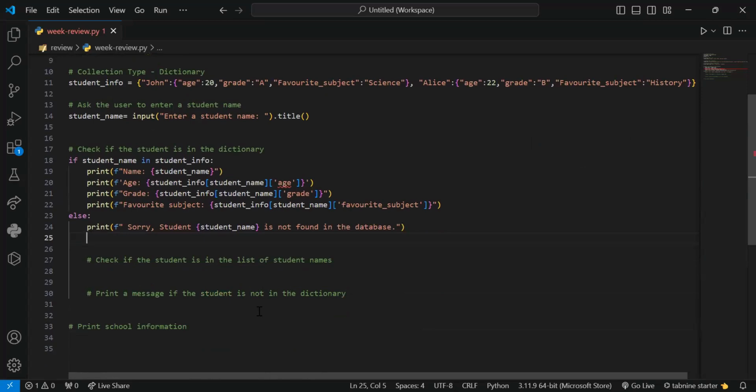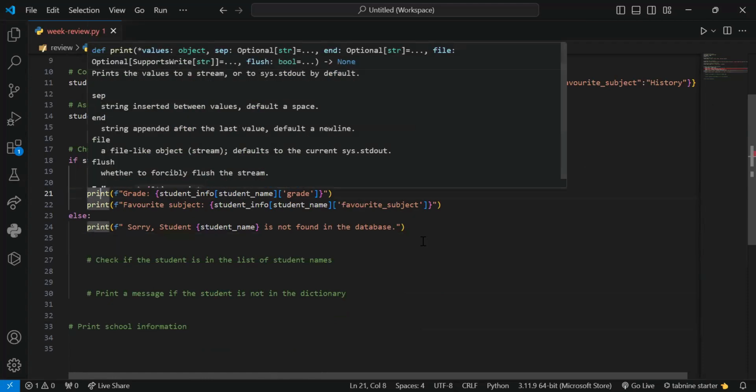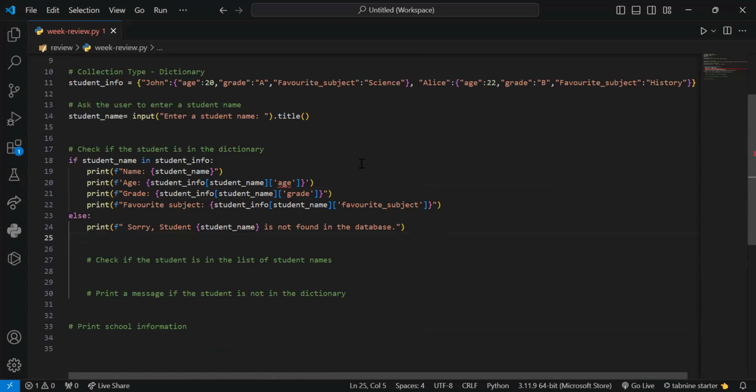All right. So let's look at what we've done here. Now, the if student's name is in student info, this line checks if the name the user entered, which is going to be in this student's name, exists in the student's information dictionary. Now, why we need to check if the student's name is in our dictionary before we try to access their information is to avoid errors. So we need to check first because we can't give what we don't have.